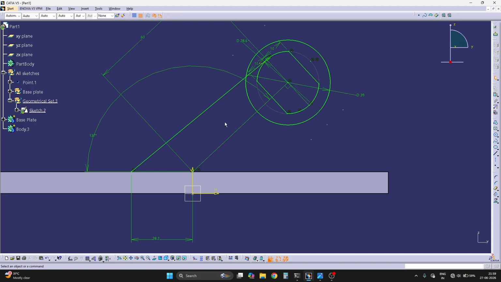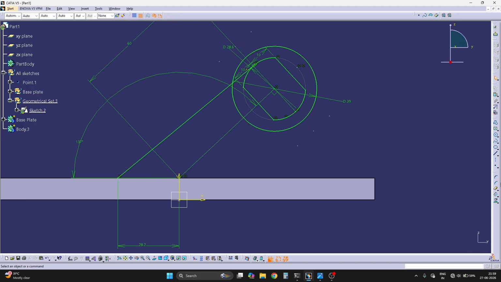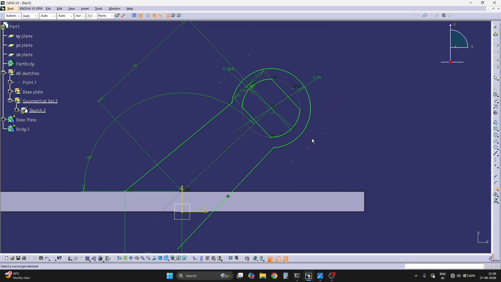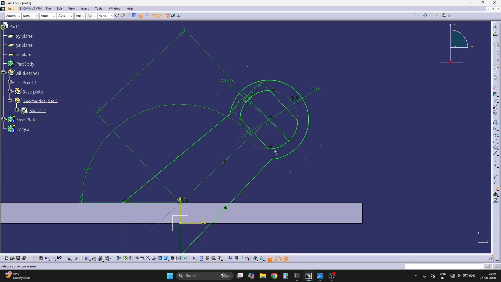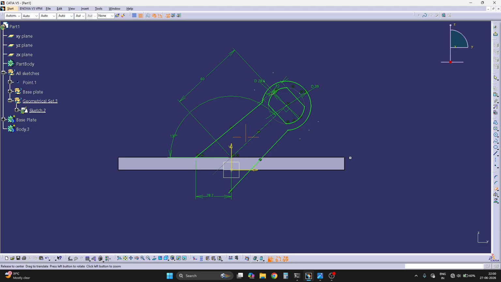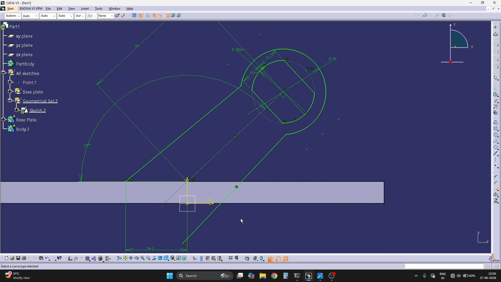Okay, now on the same line in the opposite direction, I can use the mirror command. Okay, before using it, select the entity, click on the mirror tool and select this entity. That's it. Now use the trim command again, trim the unnecessary lines. I think you don't need this, this.